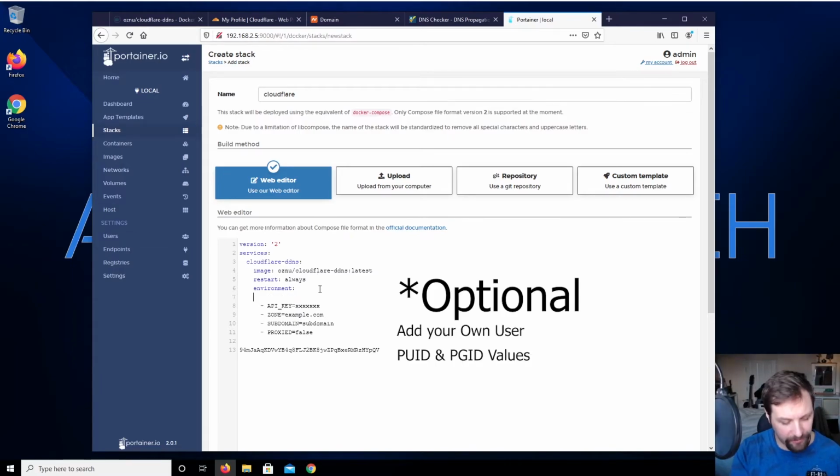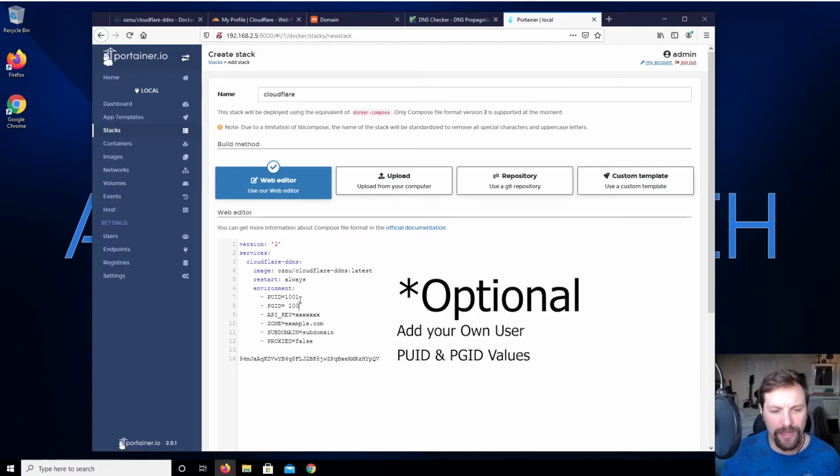So I'm going to add a couple of fields here. So I like to run all of my Docker containers under my user1 account. So this is the PUID and the PGID of my user1 account. So basically that means that the Docker container will run under that user's permission process. So that's what we want to happen.